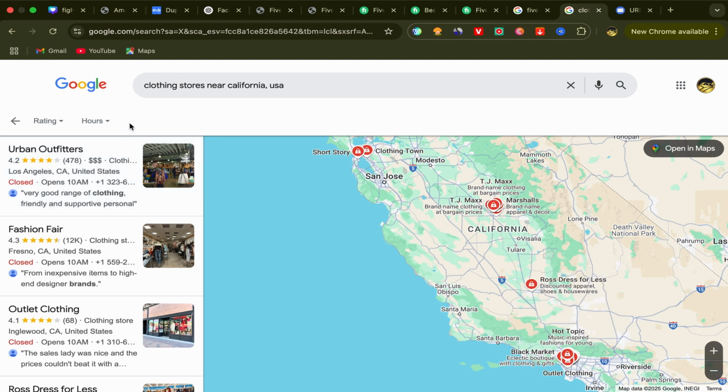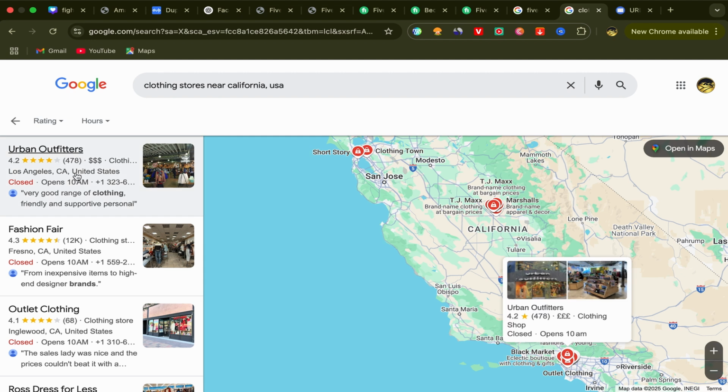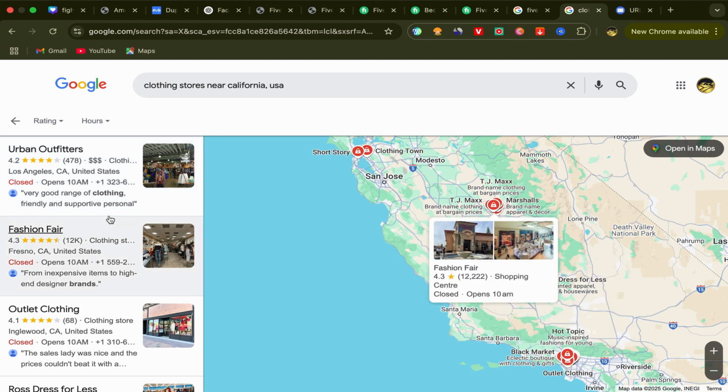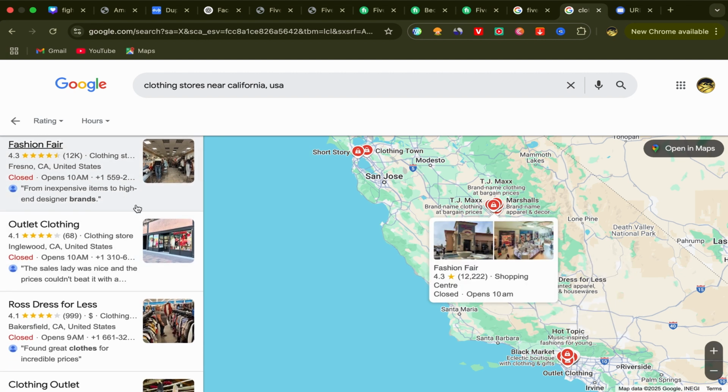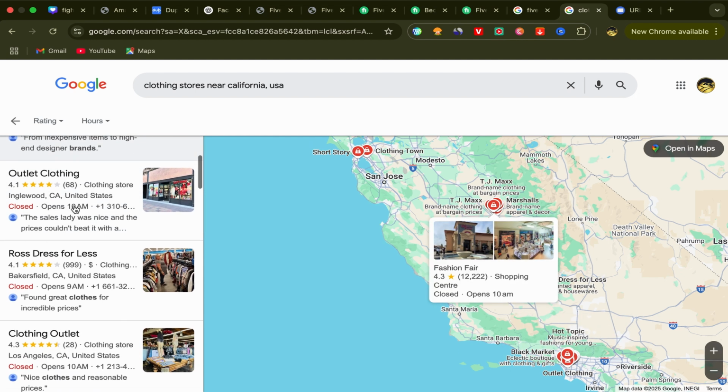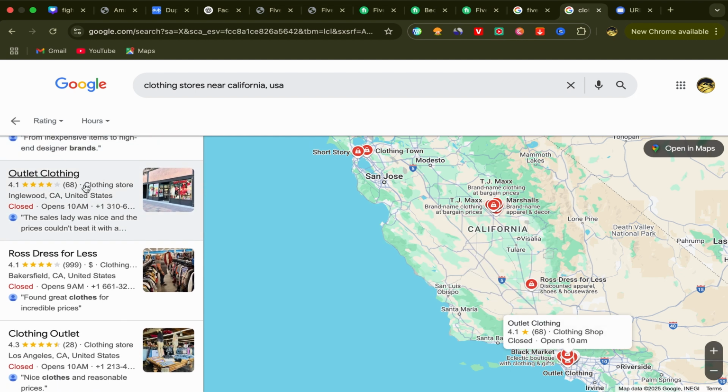Always choose clothing stores that have just a few reviews, okay? For example, this one is ranking and this one is already good. So I need to find new clothing stores or clothing stores that don't have a lot of reviews, okay? Not a lot of reviews. For example, this one has 12,000 reviews. This one is good and it's already doing well. They will also be interested, but those clothing stores that have just a few reviews will be really good for you.